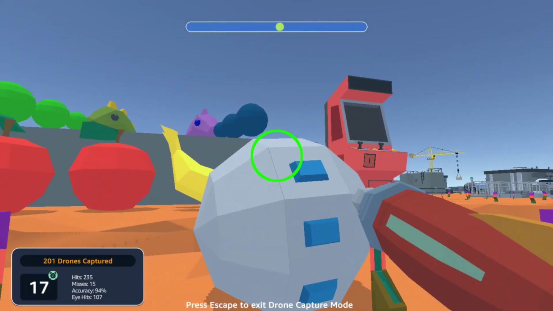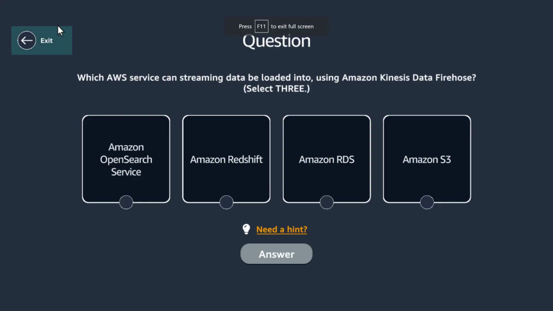Okay, how long am I going to zap them? Once I figure out they are repeating questions, I will stop them. Okay, so it is asking about Kinesis. I don't know why it is asking about Kinesis Data Firehose, because we didn't do a project on it, but I'm assuming it's based on my previous projects. Which AWS service can streaming data be loaded into using Kinesis Data Firehose?